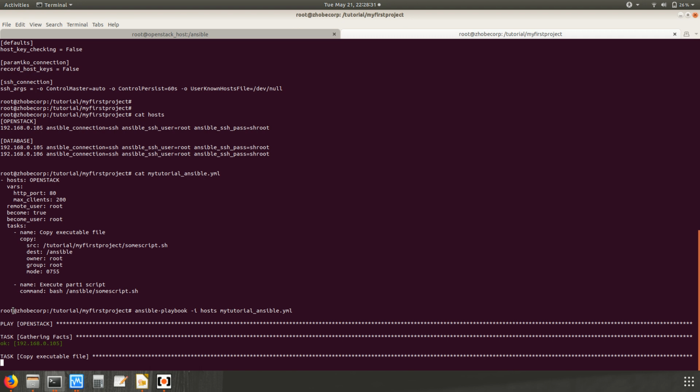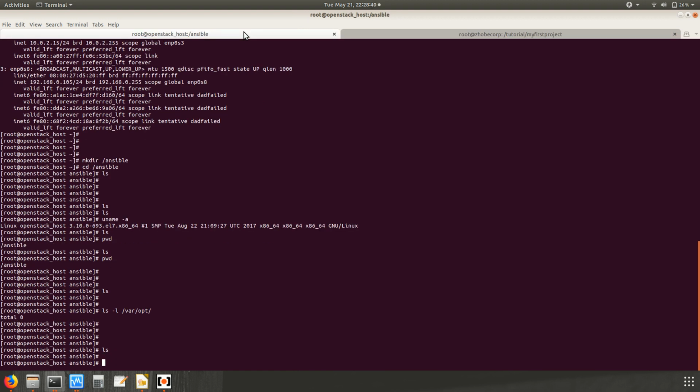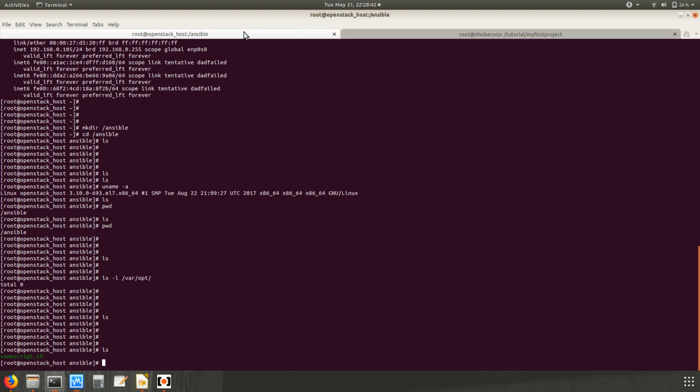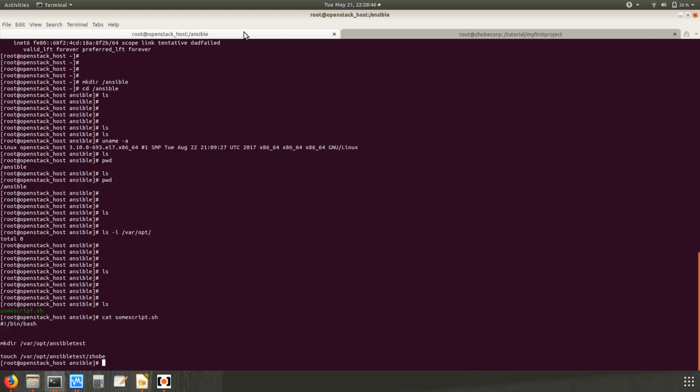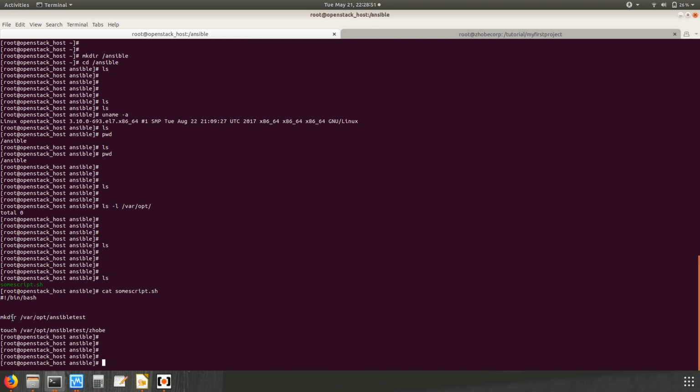Okay, so it is saying task 1 gathering facts is changed, and task 2 is also changed, so that means it has executed the script, right? My Ansible directory was empty, so let me see. Yes, it has some script with the execute permission. So it has copied this script, and then it has executed it in the next step.